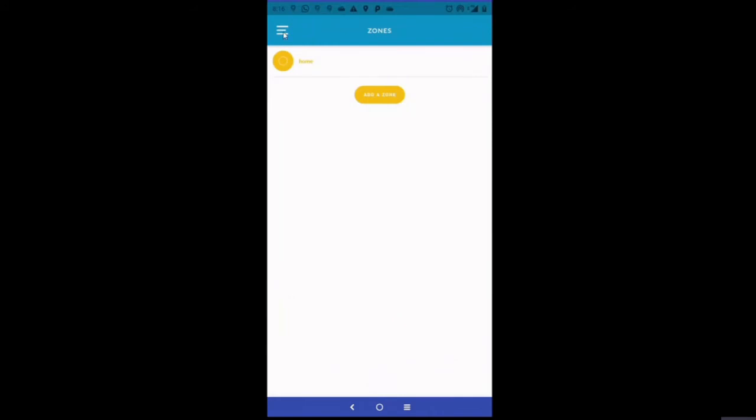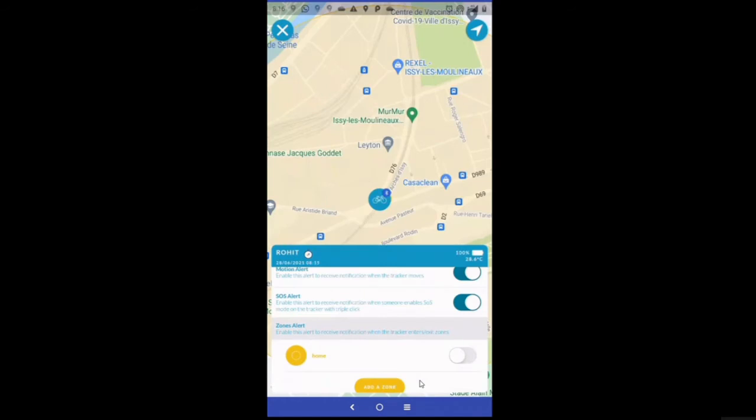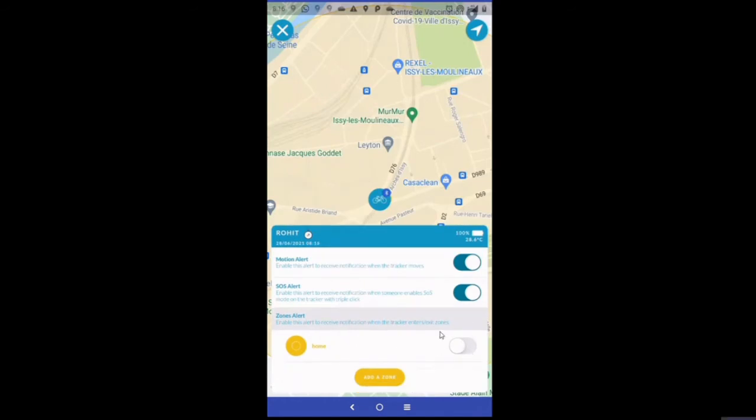So once you create the zone, you can go back to the tracker UI. If you want to enable a zone alert, you click the button here. And as soon as you go in and out of the zone, you will get a push notification on the mobile app that says that the tracker entered the zone or the tracker left the zone, depending on if you're going in and out of the zone.